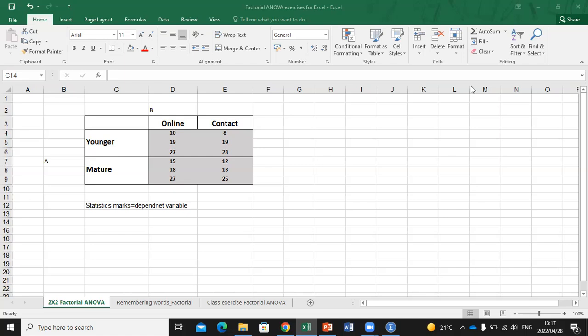So this is Factorial ANOVA when we have two independent variables. In this case, this is just fiction data, don't think that it is true. The dependent variable here is the marks for statistics.